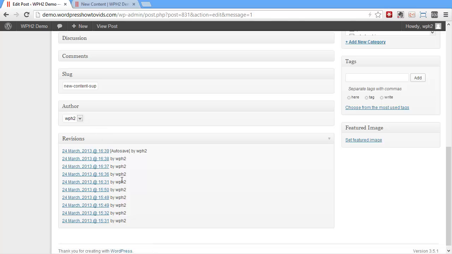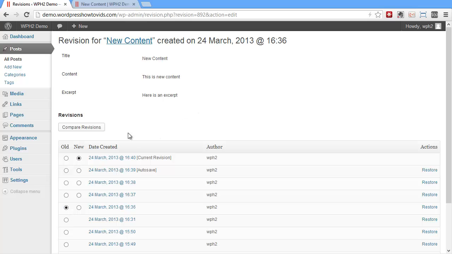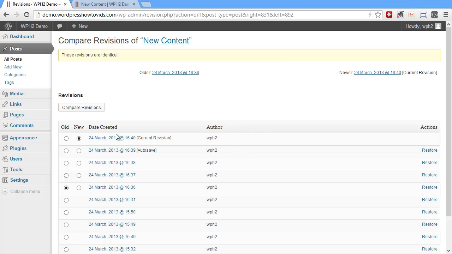Revisions show us previous saves of this post. Anything that has been automatically saved has an autosave tag assigned to it. If I click one of these, this shows me the difference between the old and the new version. So I can choose to compare the two by clicking compare revisions. And it looks like there's no difference. These revisions are identical. And I can choose restore a previous revision here. So I can click restore.